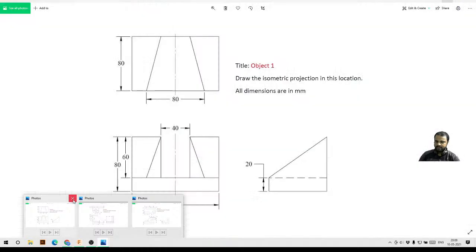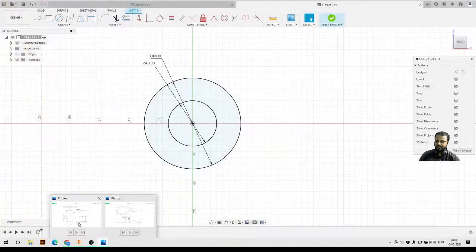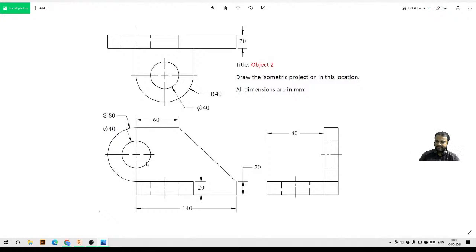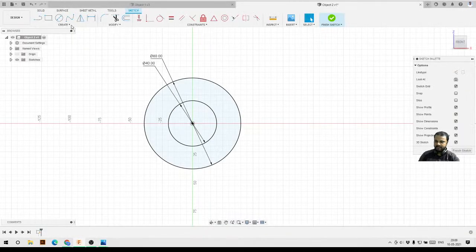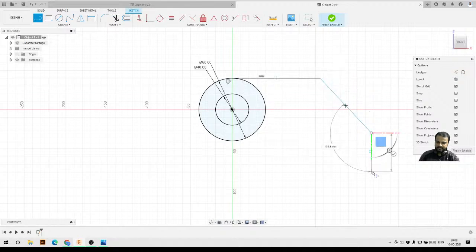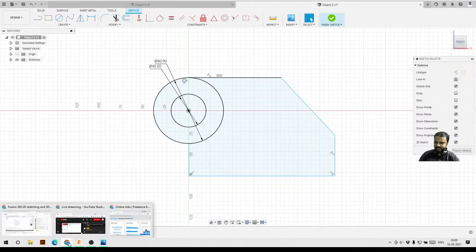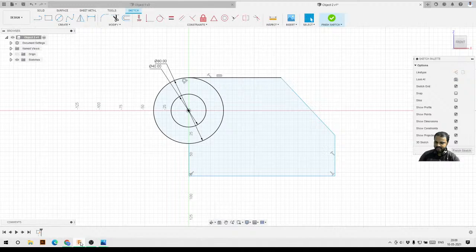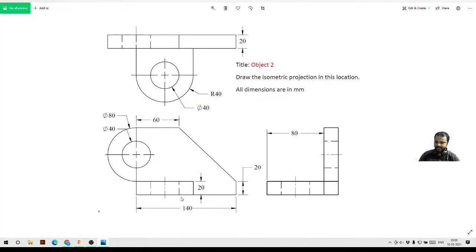I will close object 1 because we are done with it. Then here is the sketch. We have this line like this, then this, then this, then this, right? So we'll try to make the sketch similar to this. Then we'll apply the dimensions. I will select my line and go like this, like this, like this, like this. So it is something like this, right? If I go back to my sketch, I can see that we are correct.